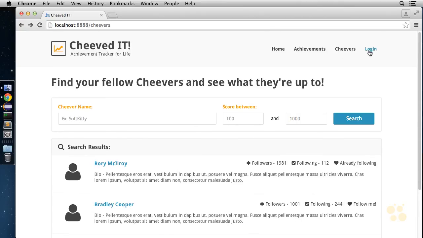The last thing we can do over here is log in. And notice we could search achievements and Cheevers and do all this stuff without actually being logged in. This is where we're going to need to wrap security around this, because we only want logged in users to be able to do this kind of thing. We don't want a guest in the system having the ability to follow people, because we don't know who they are and we won't be able to follow them.